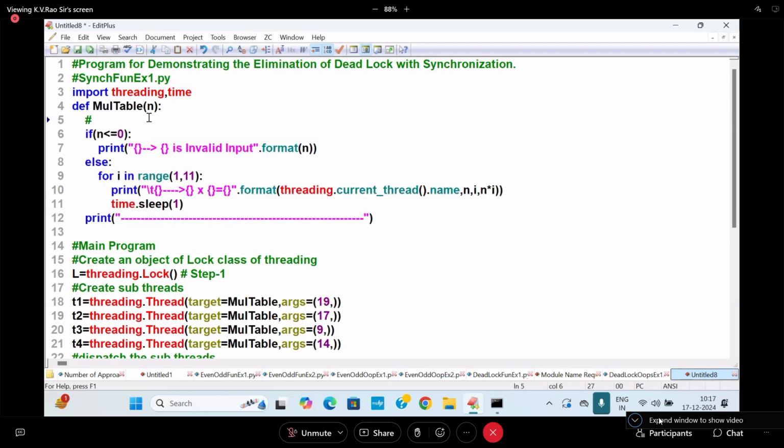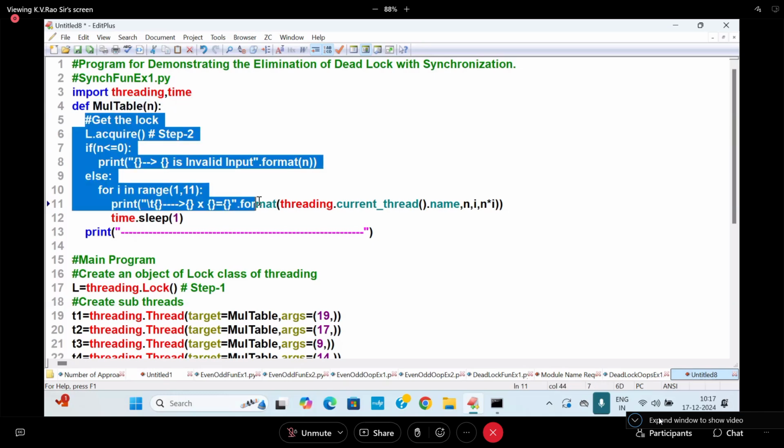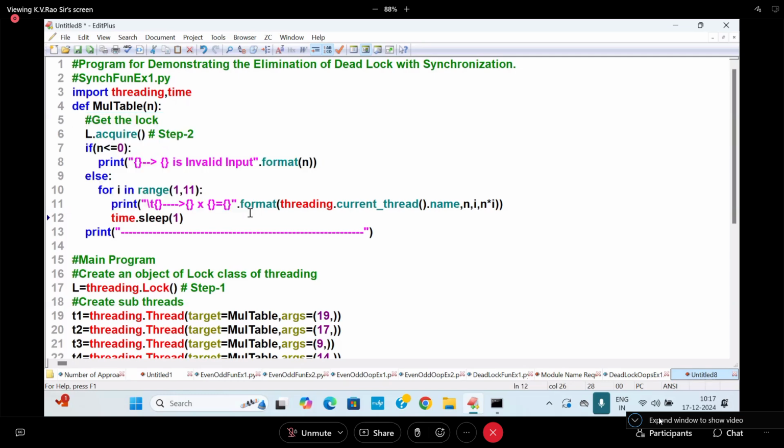How do you do that? Get the lock. How do you get the lock? L dot, there is a function called acquire. This is step number 2. Once you acquire, this function will be locked. T2, T3, T4 will be made to wait until the thread which entered inside completes.